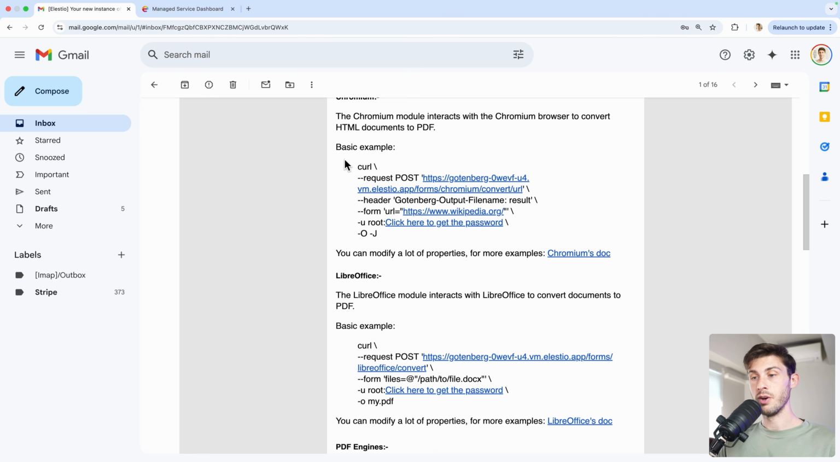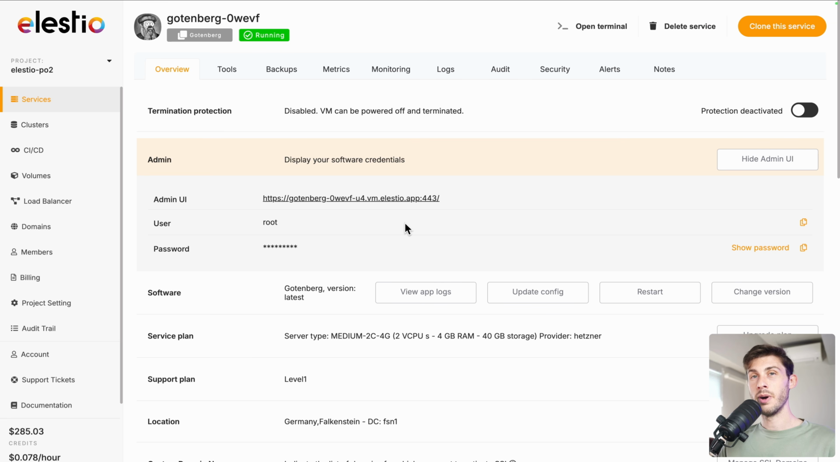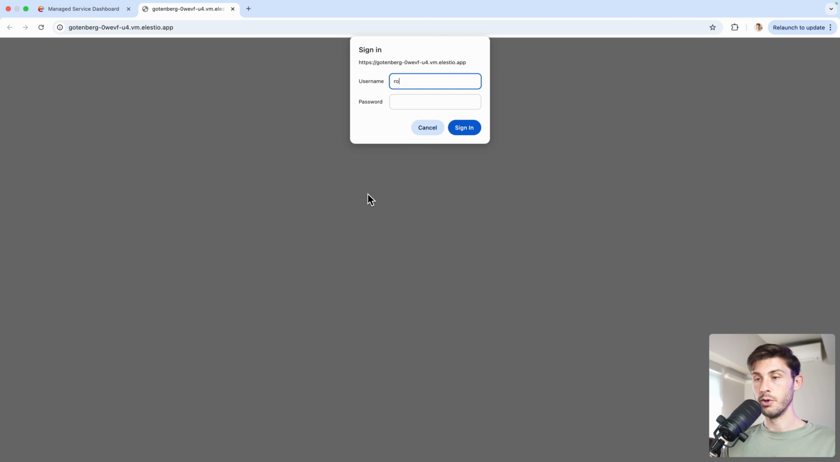These are curl requests with the URL correctly set up, but for the password, they won't put it inside your mail. You need to click here to get the password. You arrive on Elestio administration panel. From there, you can manage your Gotenberg instance and have access to your password by clicking here, and now it's in your clipboard. You have the URL of your instance, but if you click on it, it will ask for your username, it's root by default, and the password.